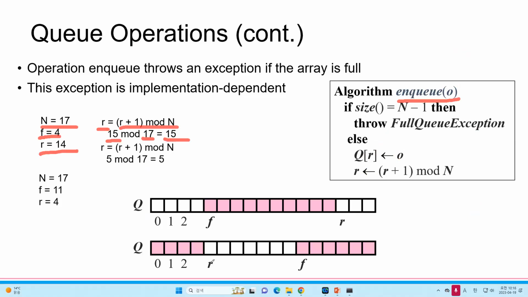So let's say now we have r equals 4. So we have n equals 17 and f equals 11. This is the position of f. And then r is 4, then 4 plus 1 mod 17. Then we have the position of new r is 5.